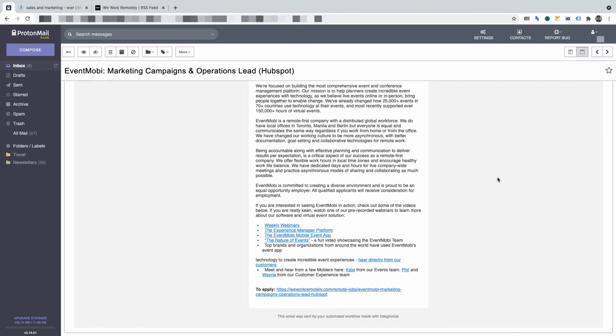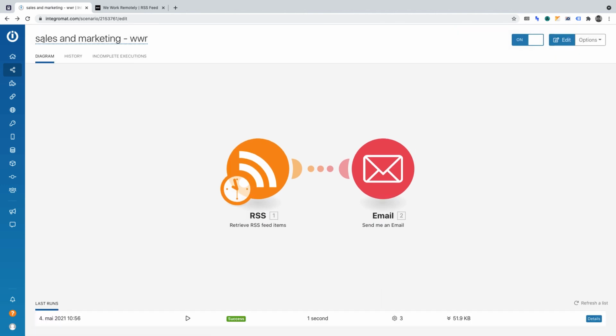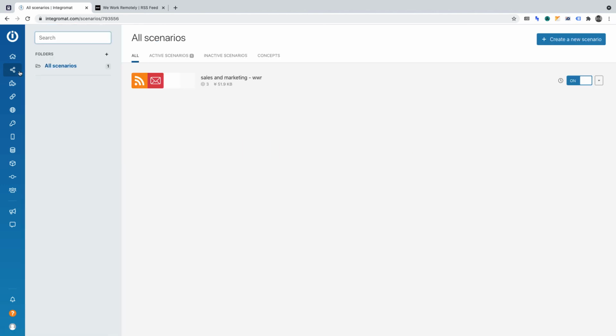With that working, we can go back to Integromat. Now, you can turn the scheduling on. We already set the scheduling rules. And we can now exit editing. Our automation is created. And if we go back to the scenarios page, you'll see that it is active and will execute as per our set rules.